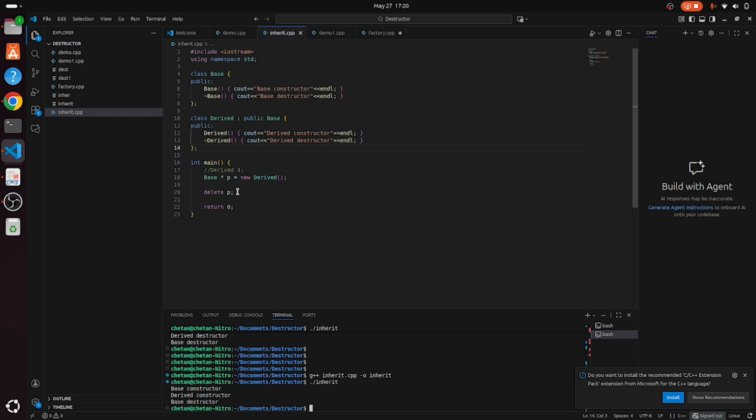Now, in this case, the most important thing is that since you created a derived class object, if you were having some dynamically allocated memory inside your derived class, then it would lead to a memory leak because you are calling the destructor for the base class, not the derived class. So any dynamically allocated memory which is held by the derived class will not be released. So it will go under memory leak.